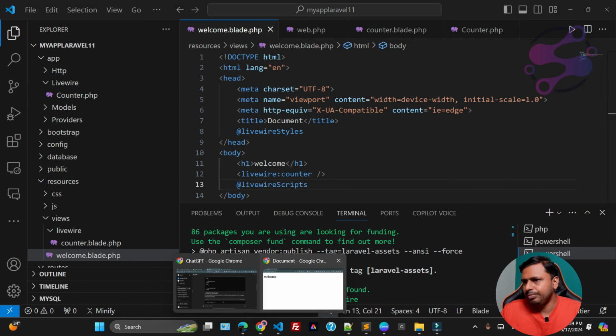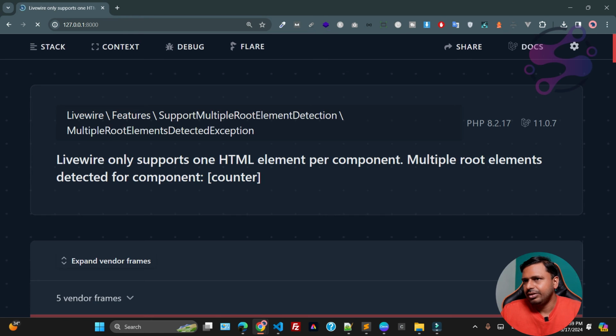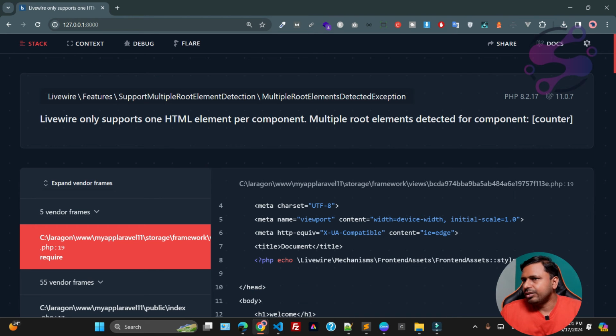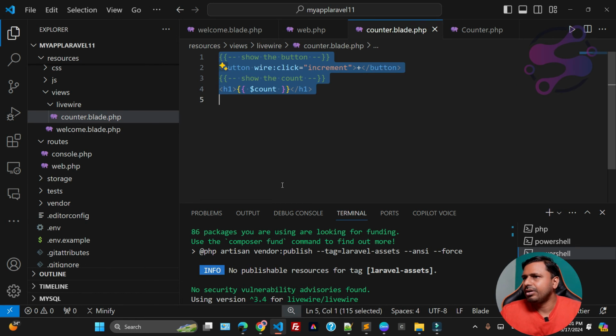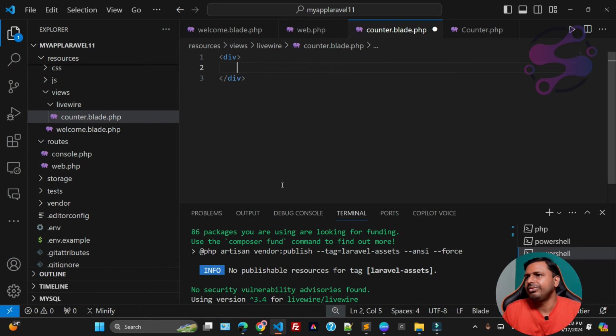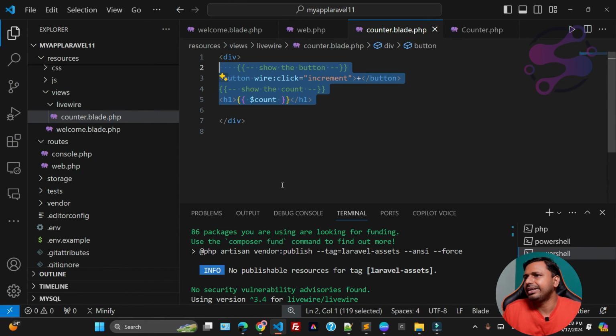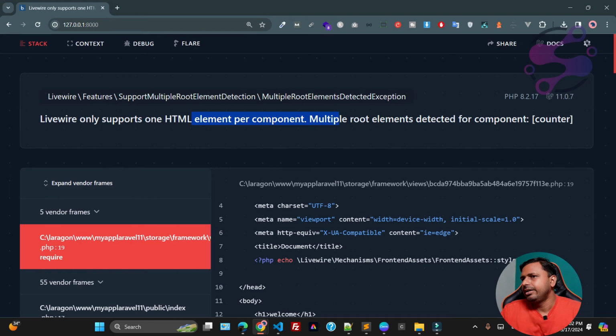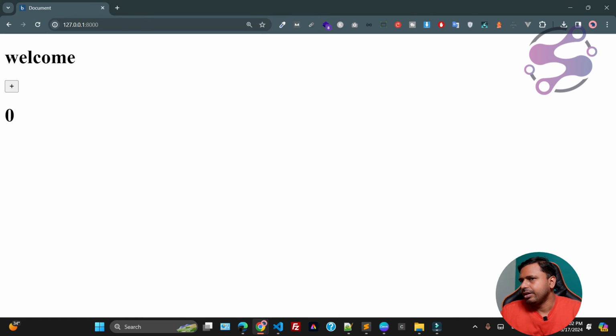Now if you go to the page and refresh the page, why is it not working? It's saying Livewire only supports one HTML element per component. Fine, because you have to use a div. Now you have to keep your content inside the div. That's why it was not working. If you click on this one, as you can see, it's incrementing without page refresh.